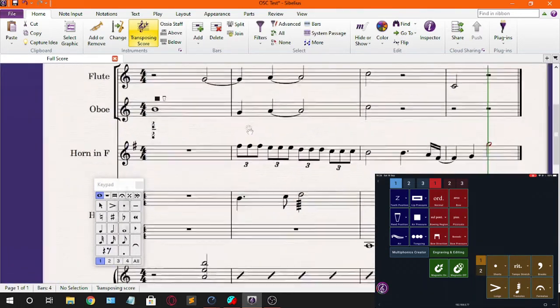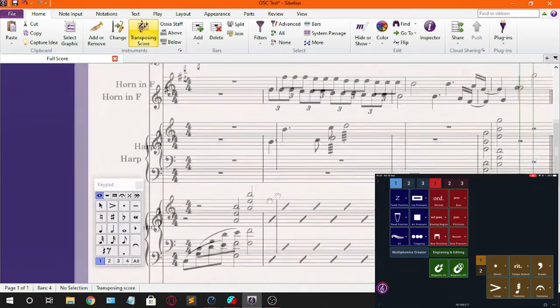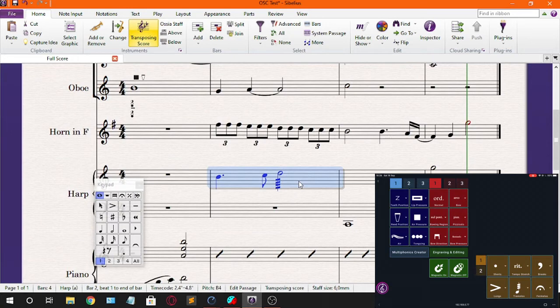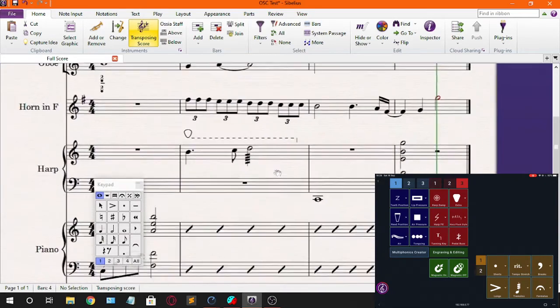So let's go to the harps. If I find the harp here, on the red tab on my Open Stage Control template, it is allocated specifically for strings and harps. And for this passage, I want the harpist to play it with a plectrum. So I'll just select that passage there, and there we go, we have a line with a plectrum. And I'll just drag this.